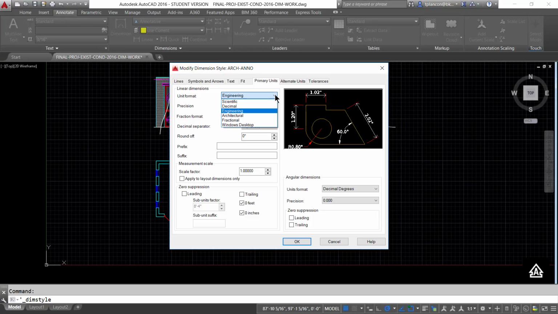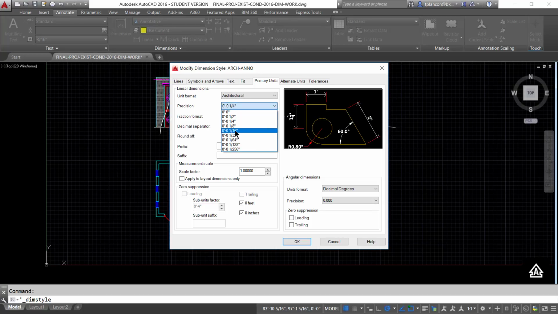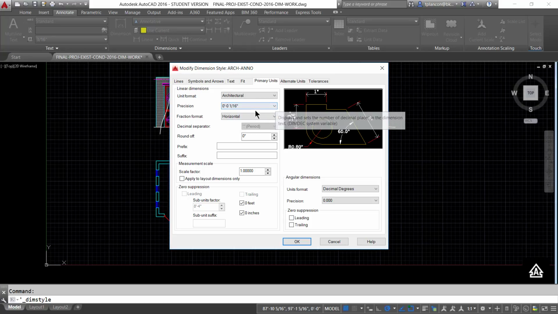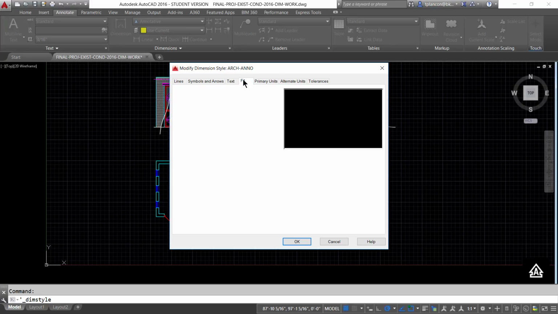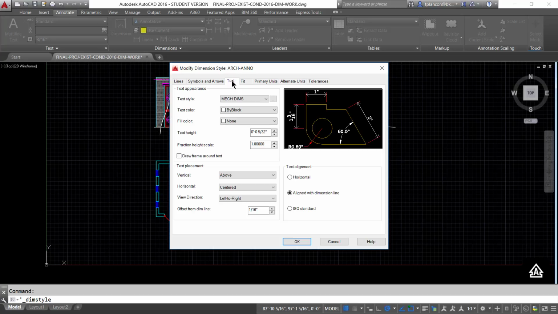And in my drawing, it opens up to the Units tab, the Primary Units tab. So the first thing I want to do is change that to Architectural. Change the precision to 1/16 of an inch. And yeah, 1/16 is good. So let's go to the Fit tab. And on the Fit tab, we see that the annotative property is already turned on here. Let's make sure that it is turned on. And that's because we used this dimension style in our shaft mount block drawing, and it had the annotative property.